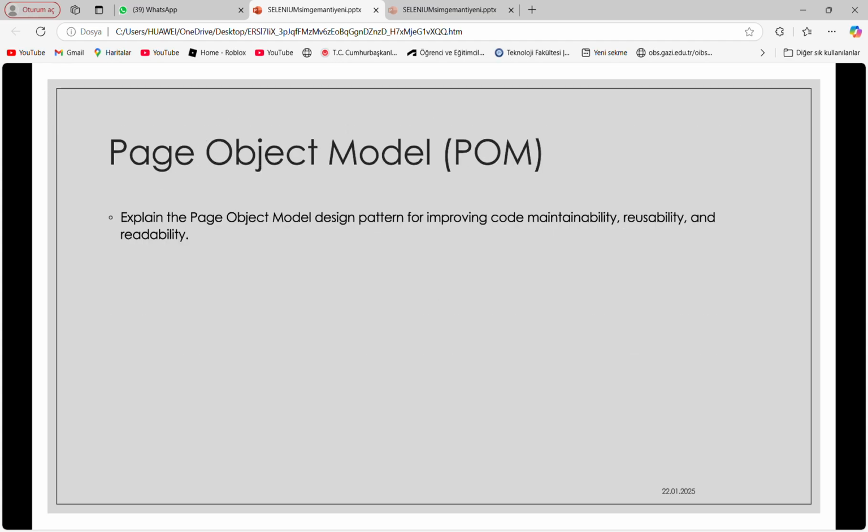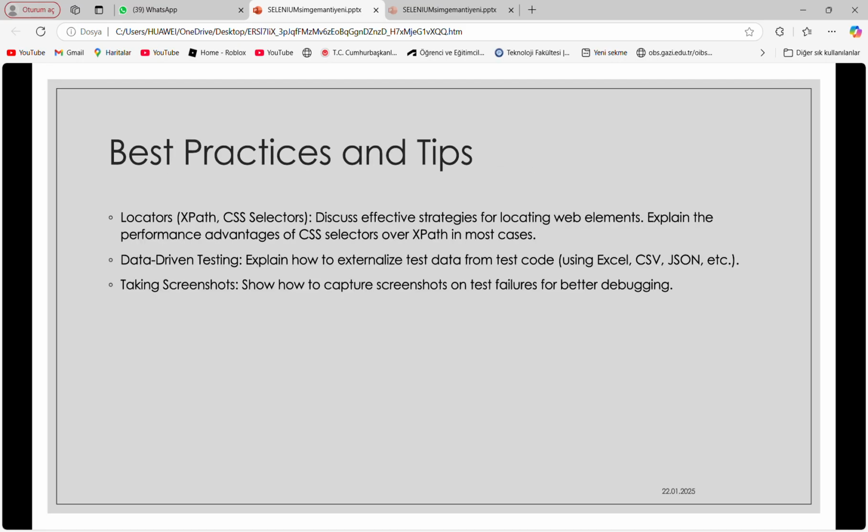Page Object Model, POM. Explain the Page Object Model design pattern for improving code maintainability, reusability, and readability. Best practices and tips. Locators, XPath, CSS selectors. Discuss effective strategies for locating web elements, and explain the performance advantages of CSS selectors over XPath in most cases.